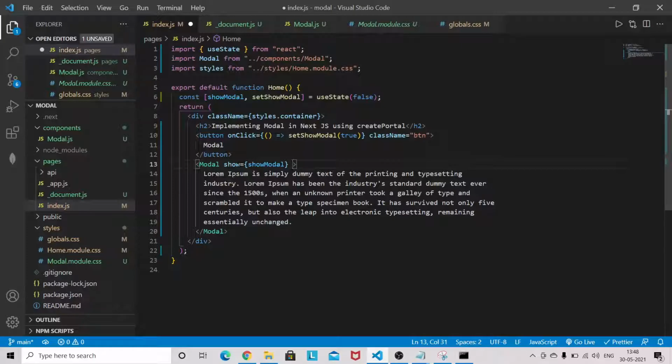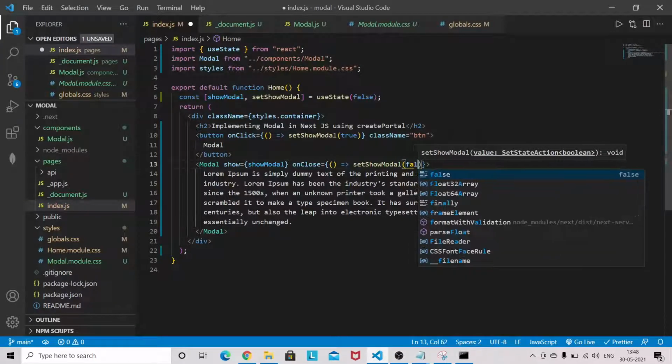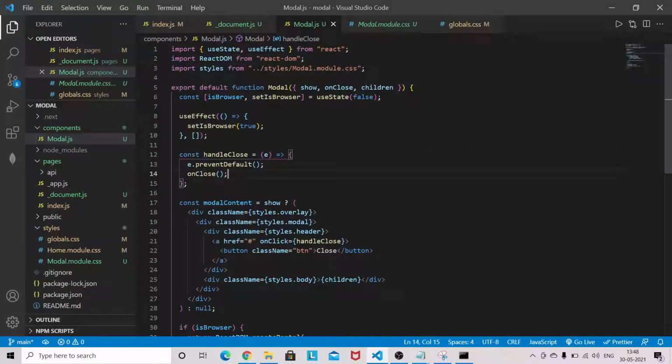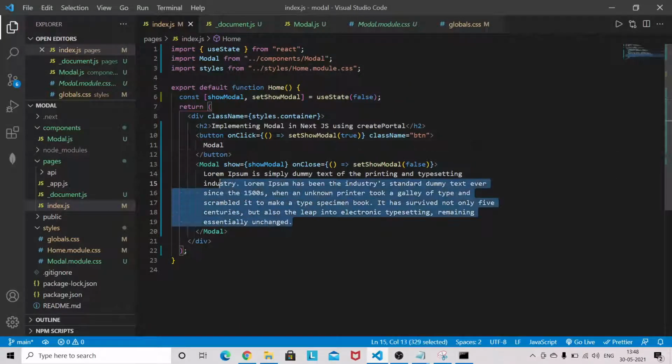Okay, onClose we have to pass, so setShowModel, and this will be false. Okay, and I think only these props are needed. So onClose and the children, basically whatever the content inside, it will receive as children.